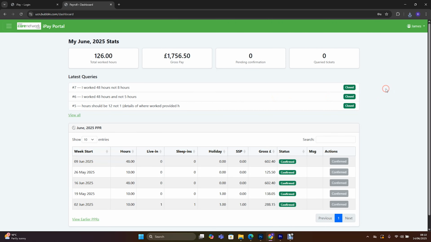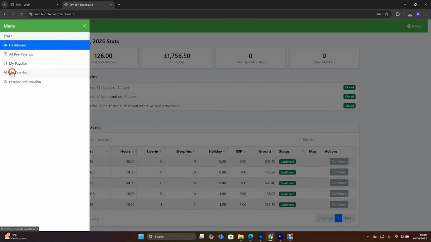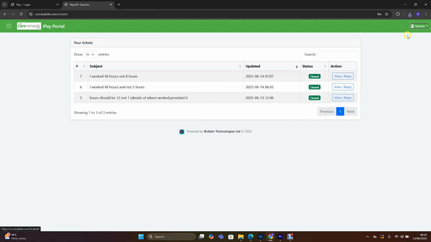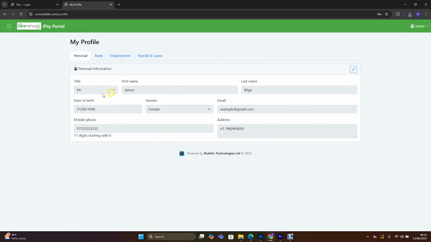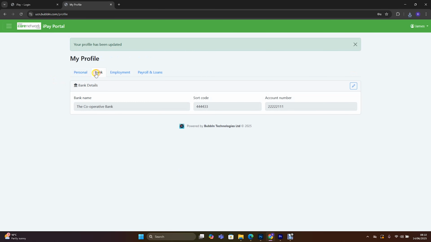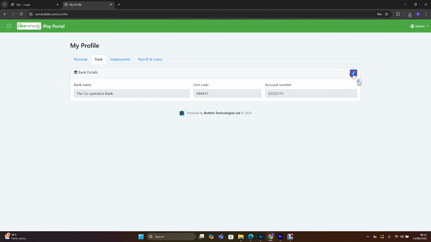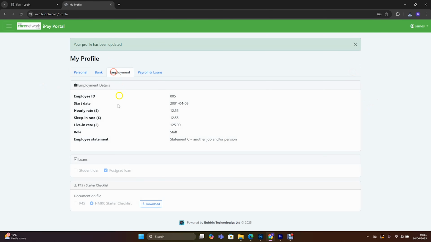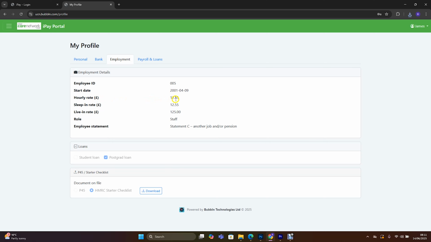Back to the dashboard, or from wherever we are, it doesn't matter. We can go to the menu and view our profile information. That includes personal information that's been imputed for us, and we can update this at any given point in time, and then save. Same thing with the bank information. We can always update our bank information at any given point in time by using the edit button here. We can also view our employment details, including start date, the rates with which we are paid per hour, sleeping rates, living rates.